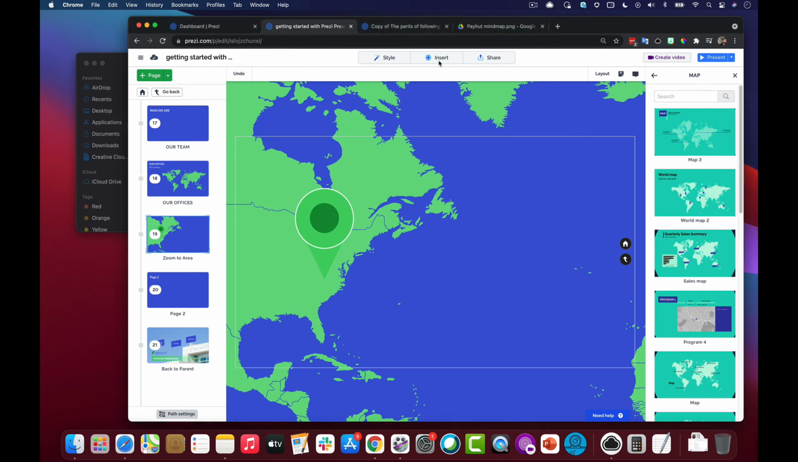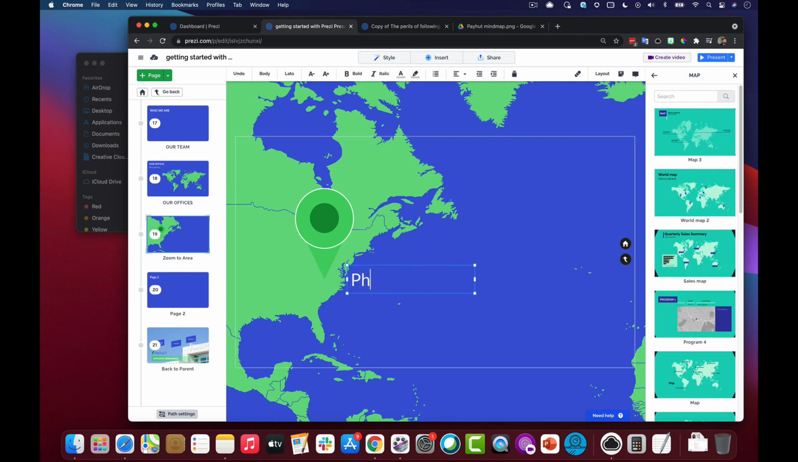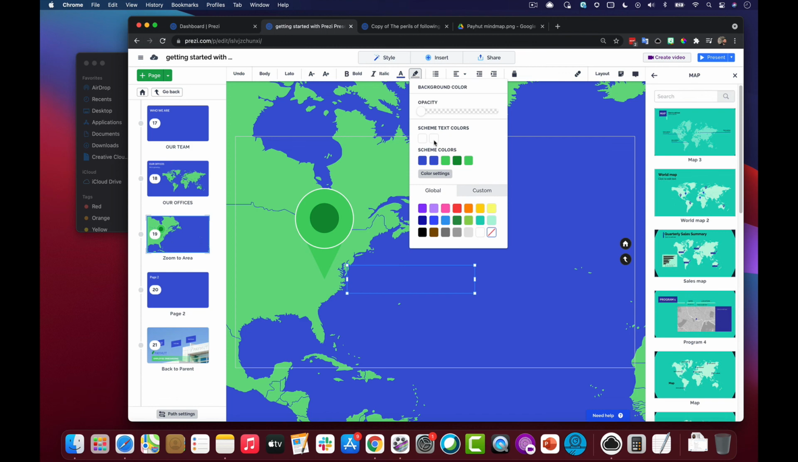Let's insert a text box. And I'm going to insert text. And let's just put in our location. So this will be Philadelphia, USA. And there we are. Let's go ahead and have some fun with this text as well. Let's make the text a dark blue with a white highlight. There we are. Maybe we round the corners a little bit. Let's make it a perfect pill shape.